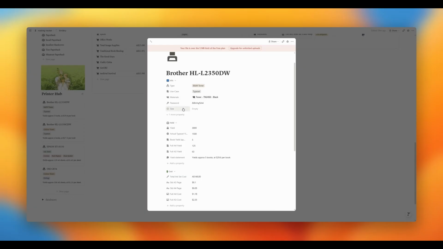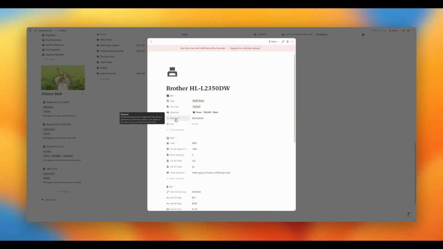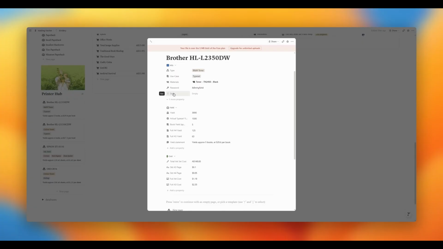The password, this is for if your printer requires a password to do updates, you can just record it here, because I never ever have it written down anywhere, and I always have to pull my printer out from the wall, and it's just stupid. So now I can just read it here. So the size here as well, I don't know why I don't have this filled out, but this is just what size your printer takes. Okay, so that is the basic info.